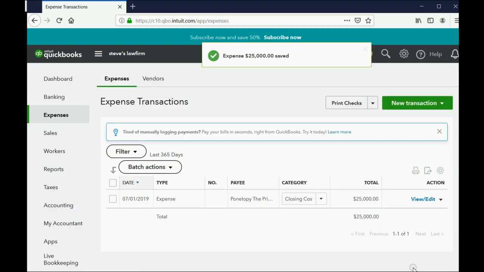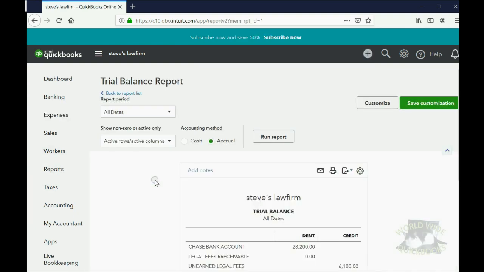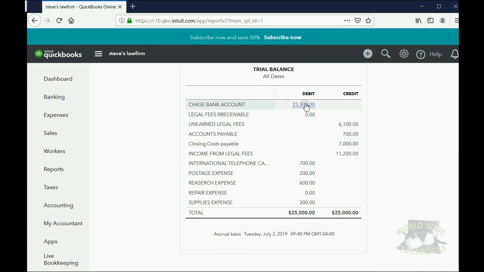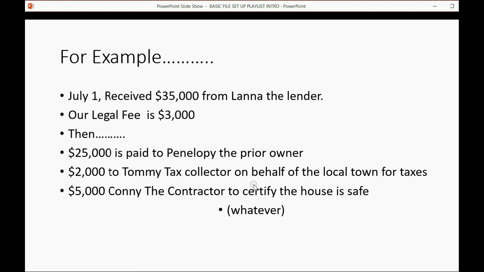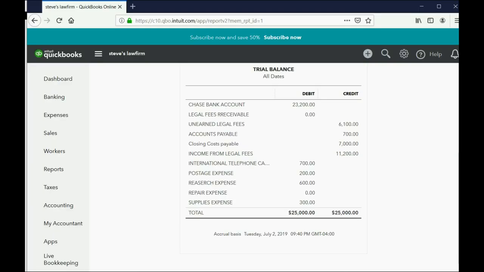Click Save and Close, and when we go back to the trial balance, you can see that now our bank account is down by $25,000, but so is closing costs payable. There's only $7,000 left. If you look at the instructions, you can see that $2,000 goes to Tommy the tax collector and $5,000 goes to Connie the contractor. The point is it all comes out of the trust account and decreases closing costs payable. So let's just record those last two.